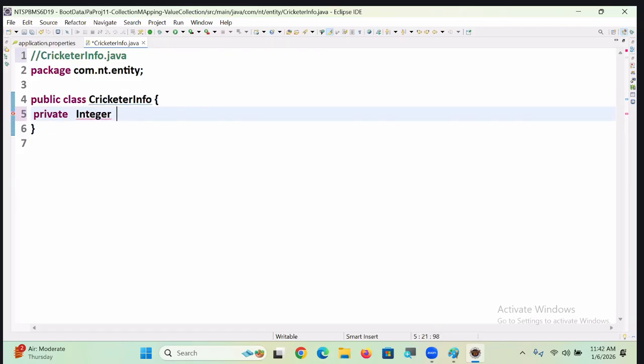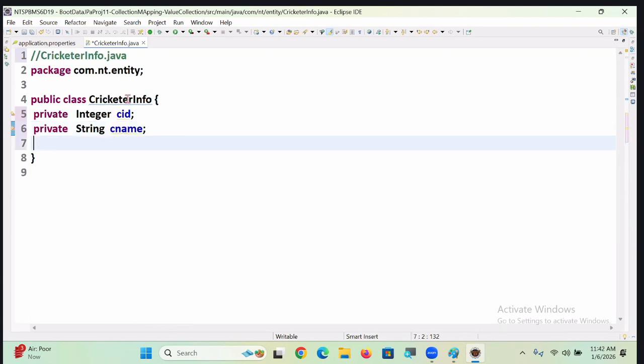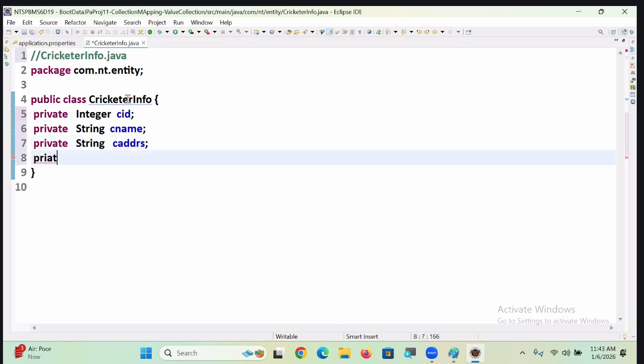private Integer cid. Okay? Right. private String cname. Next, what is there? caddress. private Double price. A cricketer will have a price, one or other. Right now that is not important. Fine, we'll go for this.